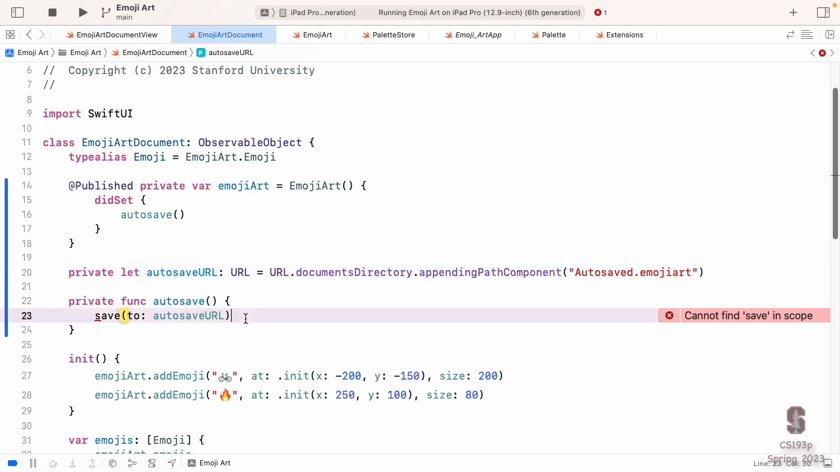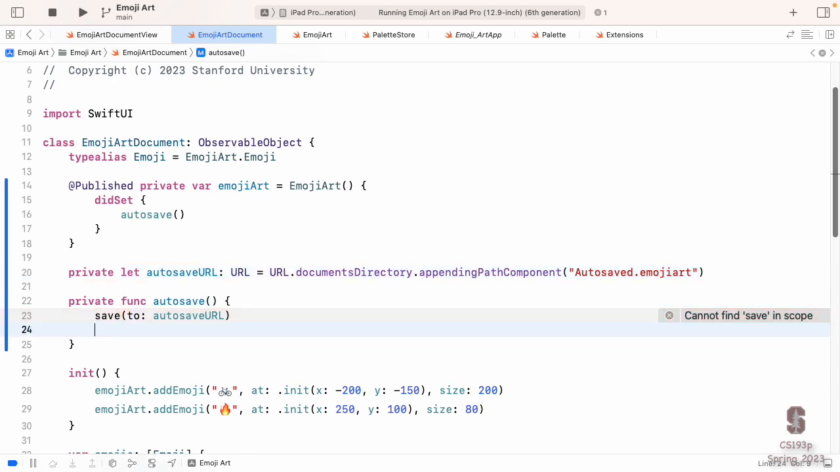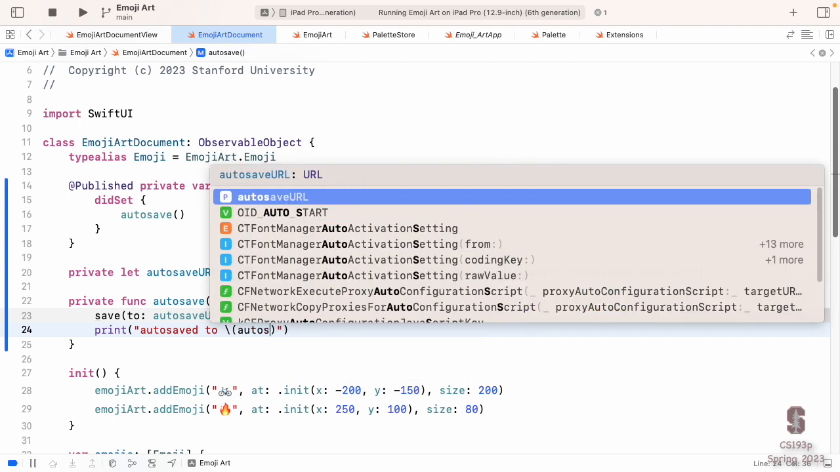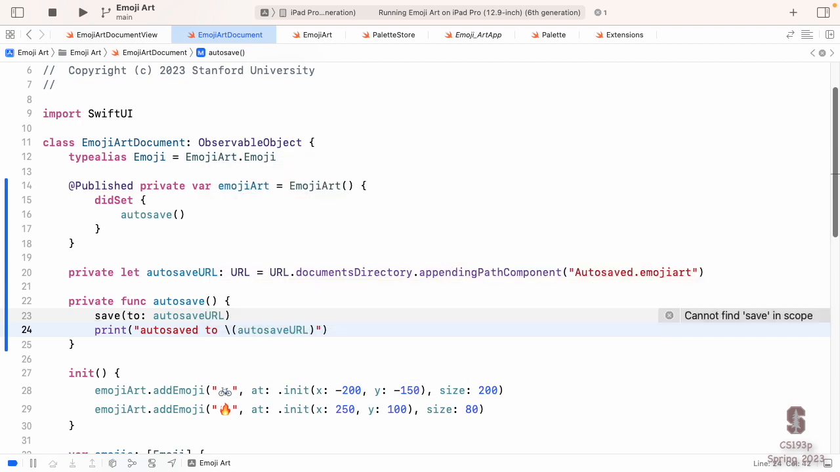Now, when we save it, let's go ahead and put a print out so that we can see this is happening. I'll just say print, I auto-saved to that autosave URL, and then it'll also give us a chance to see what this autosave URL into our sandbox looks like on our simulator anyway, which is kind of fun.